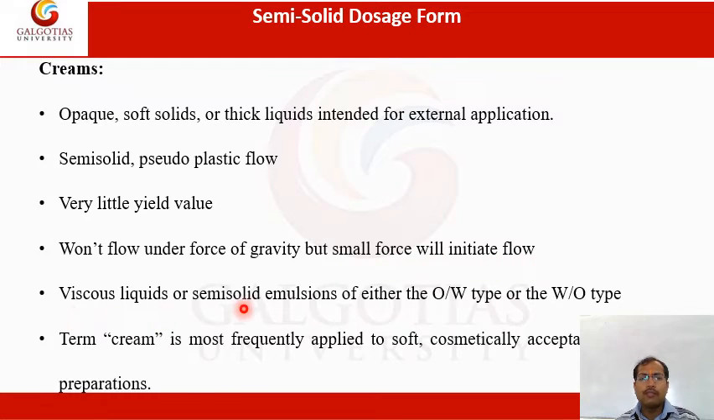Viscous liquids, semi-solid emulsions of either the O/W or W/O type, are used to prepare cream. The cream is the most frequently applied soft dosage form, which is well accepted cosmetically. In most cases, creams are used for protective purposes and not for therapeutic effect. Creams are generally used for cosmetic and protective purposes instead of as a therapeutic formulation.